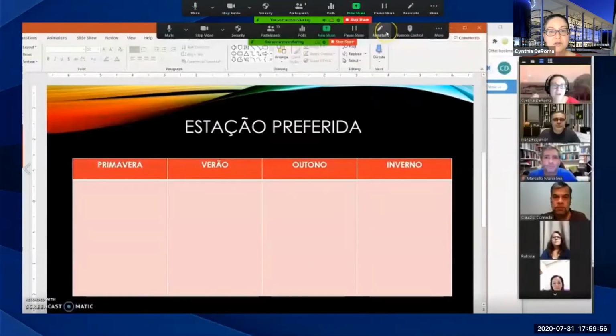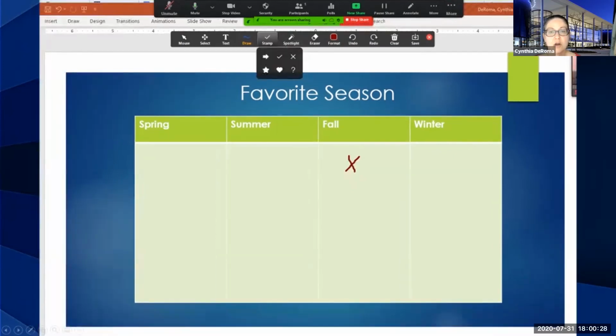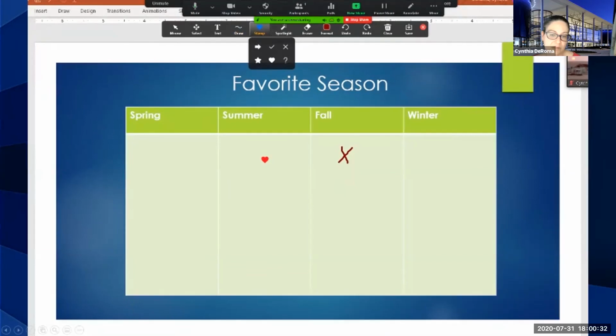Here are a few things you can do with screen sharing. This is just a PowerPoint slide with a chart. You instruct students to work with annotate. So if their favorite season is fall, they can use draw to do this, or they can use stamp. And here's someone that preferred summer.